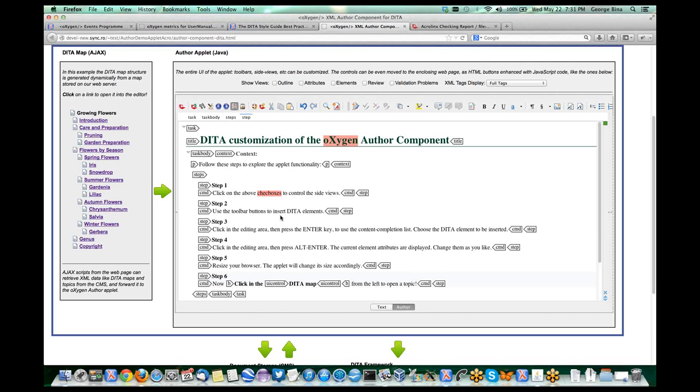Okay, so that's the demo part that shows basically the same Acrolinx plugin developed for the oXygen desktop available in the browser, or it can also work in a desktop application that uses this outer component to create an application.